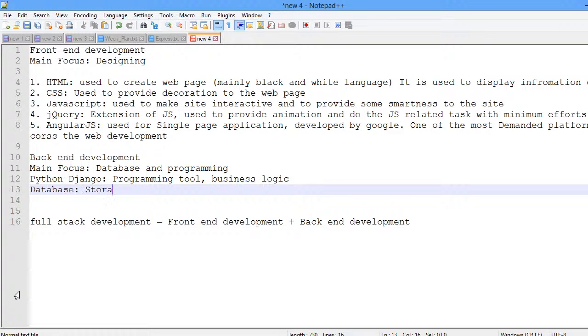A database can be termed as storage of information, and one of the common databases that we have is MySQL, one of the very common. Apart from MySQL, we have other things like Oracle, which is one of the most popular. Nowadays, another popular thing is MongoDB. That is what we have. So, this is a basic introduction that I provided you for full stack development.